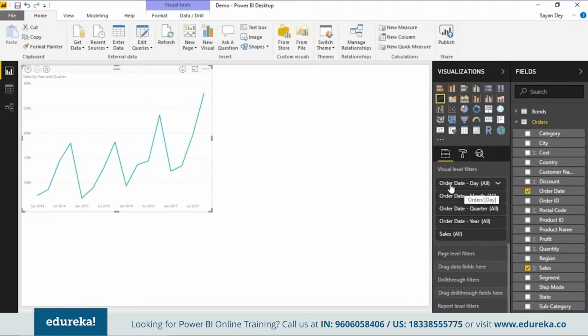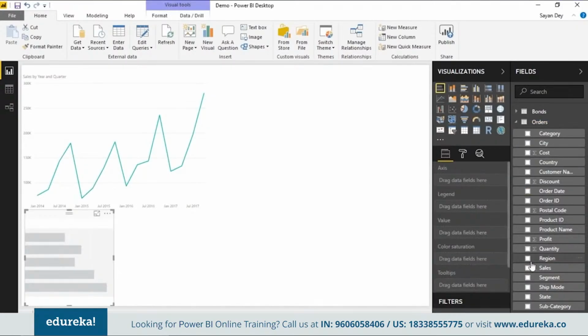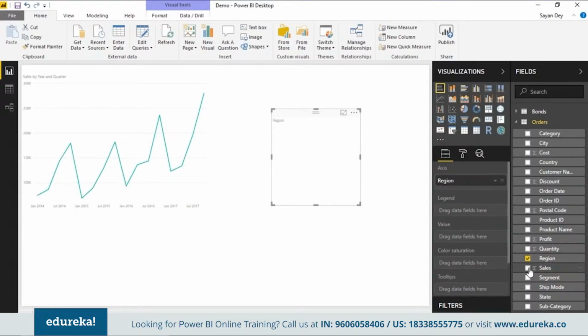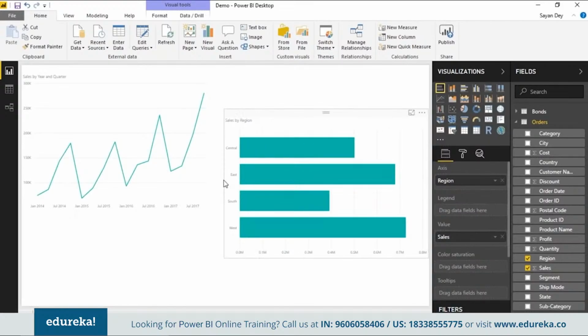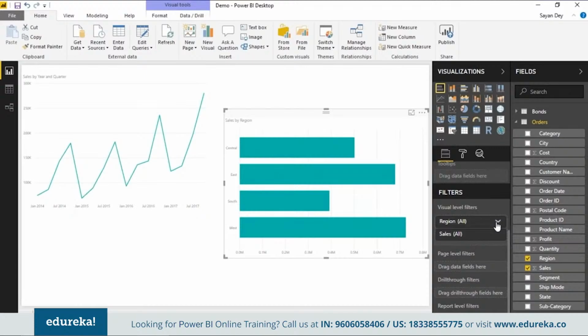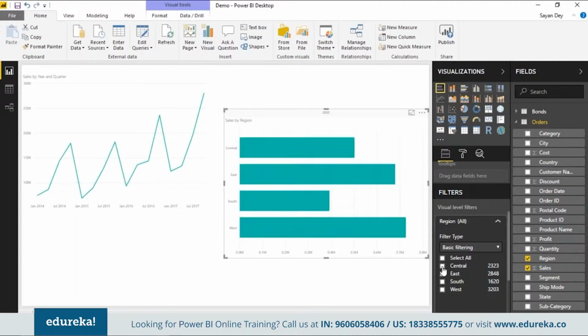So if you place a bar chart here, for instance, whatever you do in that line chart will not affect that bar chart. If I take a bar chart here and say region wise sales, and now I filter that region, remember if I click on the region filter here, I will have a region filter for the bar chart, and if I change that region filter to central, it will not affect the line chart, because as I said, it's a visual level filter. Visual level filters are, in short, specific only to the visual.